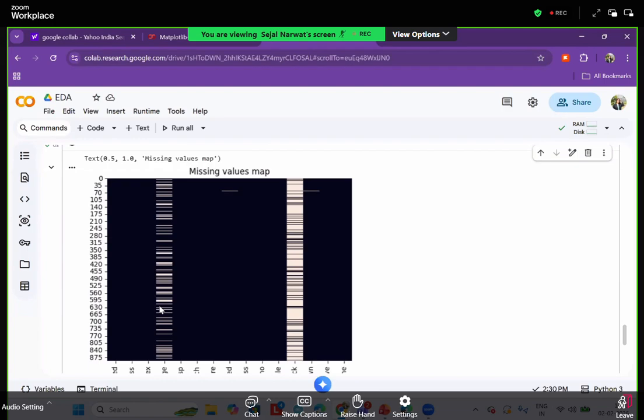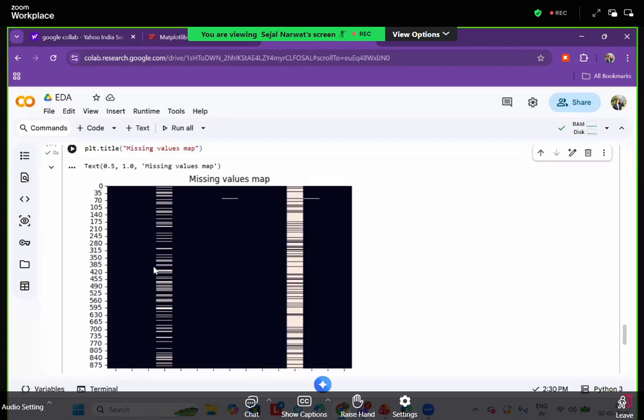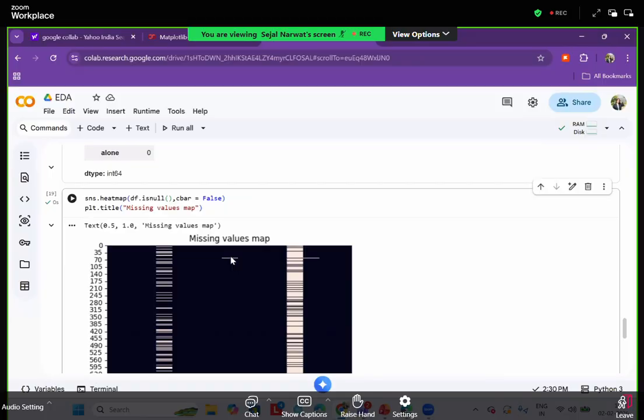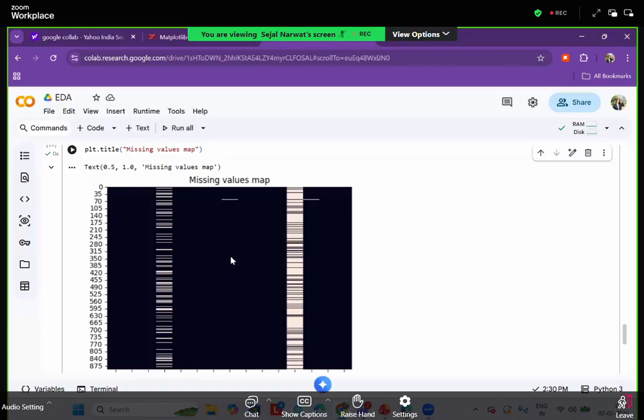Is it clear how we are comparing with this? If anyone is confused about what cbar is, cbar is basically the color bar, which we are using in the heat map to represent the numbers. Is it clear, students, or any doubt?